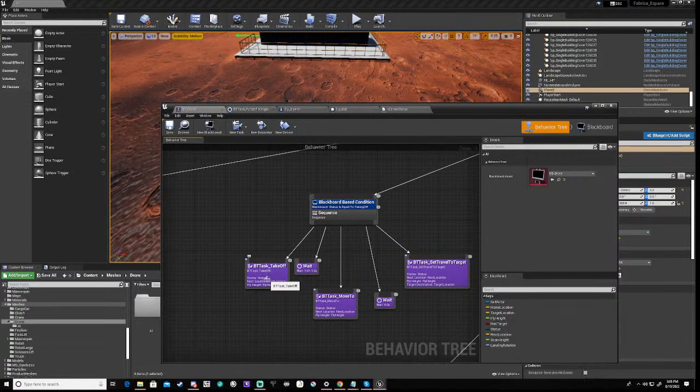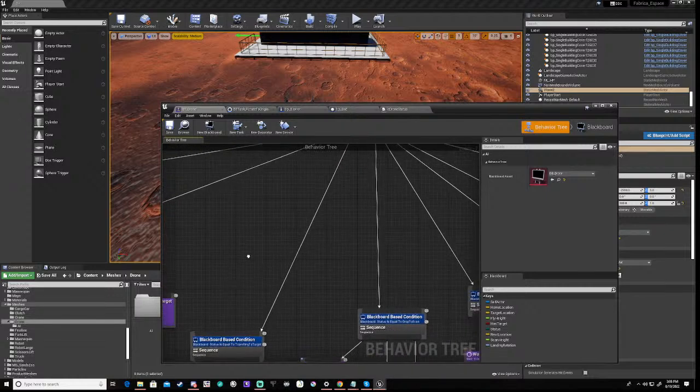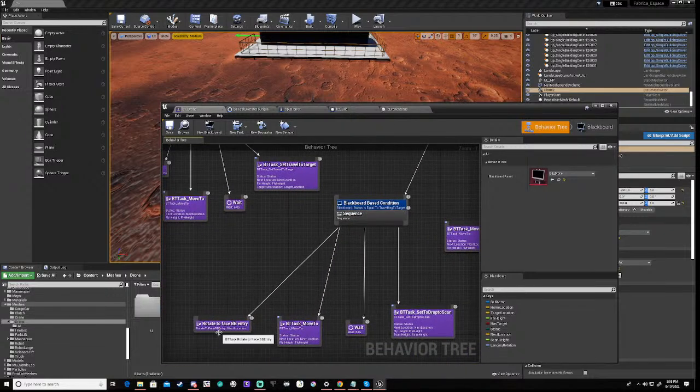So it takes off, which basically makes it get a next location. Then it waits a second, then it moves to that location. It waits again, then sets it to the next target. The next target basically rotates to face the entry.